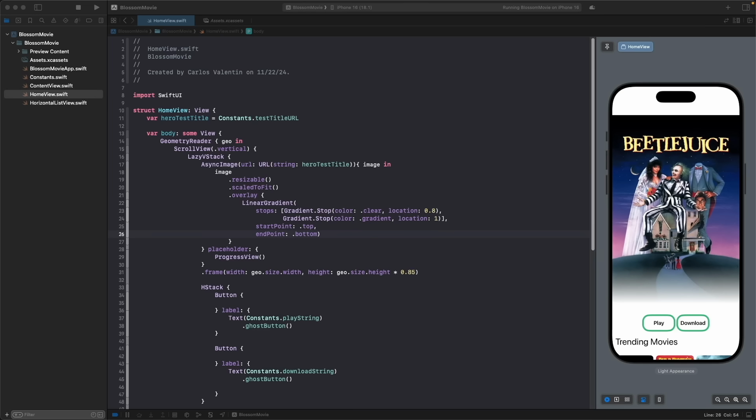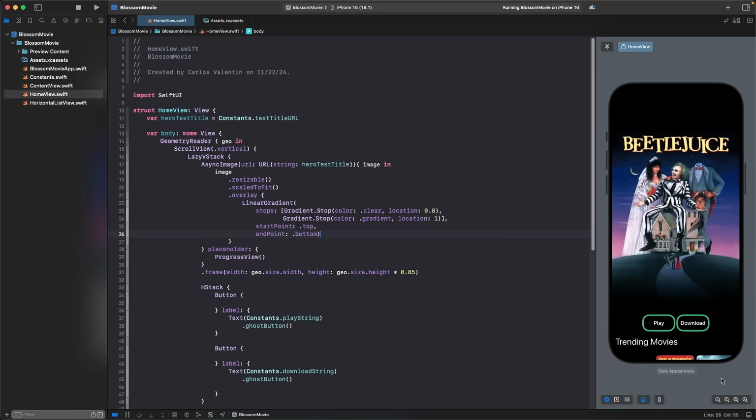Picture 0% as the top and 100% as the bottom. From 0 to 80, the gradient is clear or fully transparent. From 80 to 100, the gradient transitions to our custom gradient color, white or black, depending on the mode. We can see in our preview, the gradient really makes the design pop. I'll switch to dark mode. It looks just as awesome.